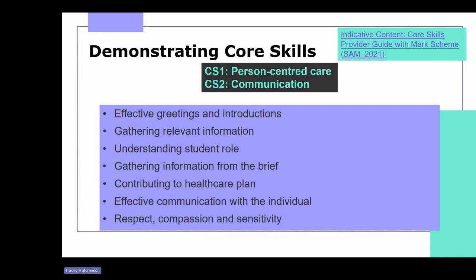And finally, students should show respect, compassion, and sensitivity regarding the individual's equality, diversity, human rights, and dignity. Respect privacy, maintain confidentiality, and ensure information sharing aligns with the individual's wishes. Establish clear and agreed upon expectations, including professional boundaries and referrals.